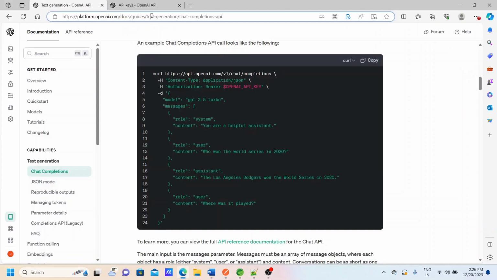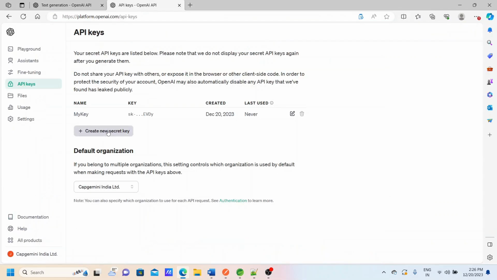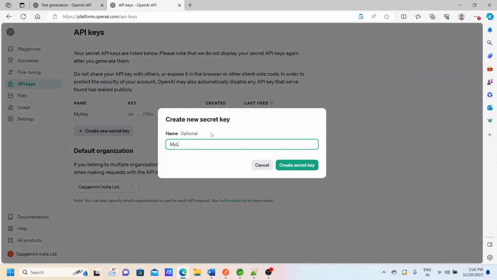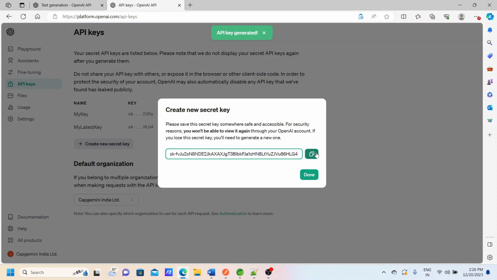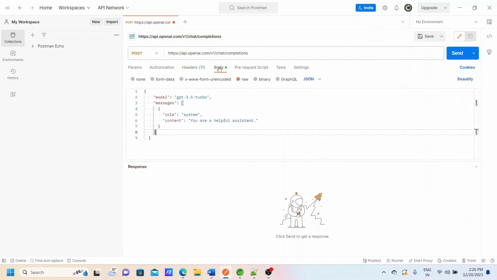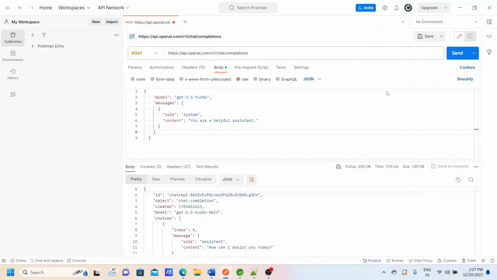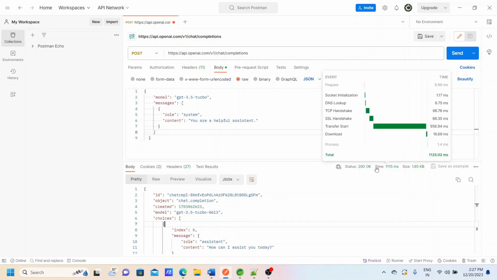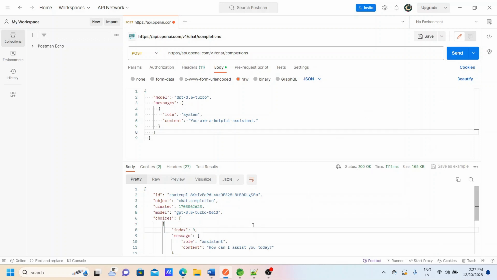I'll just go to the OpenAI API keys page and create a new key, my latest key. Create secret key here. The key is created. You can copy this and go to Postman. Just replace this with Bearer, a space, and the token. Right, the token is ready. Body is ready. I'll just initiate the request now. Right, we are getting the response. We got a response code of 200, and we got the response.